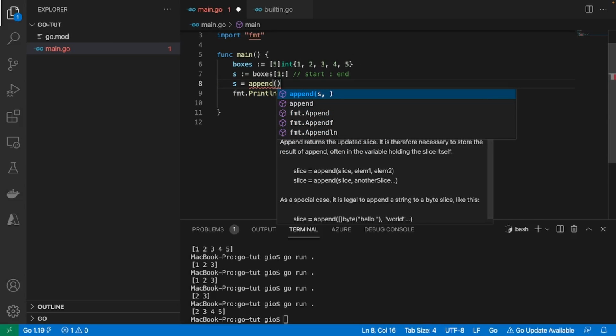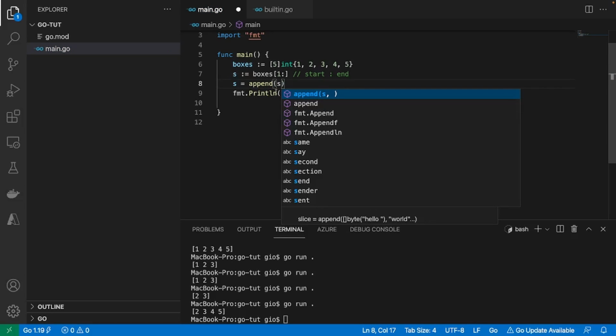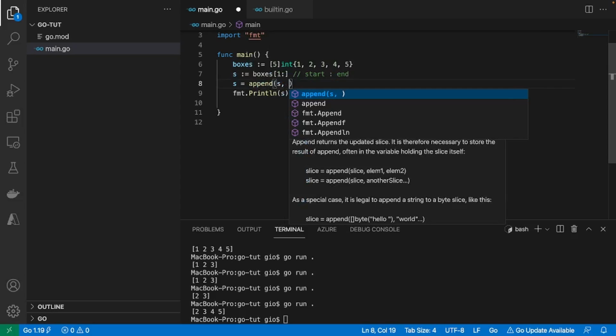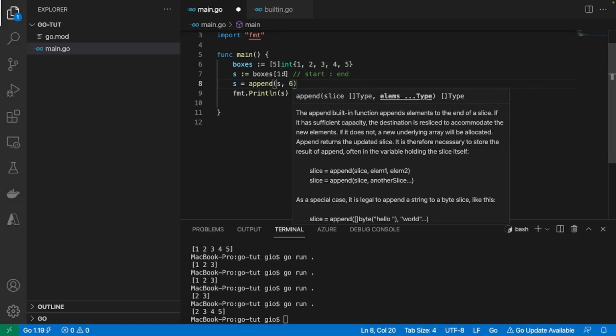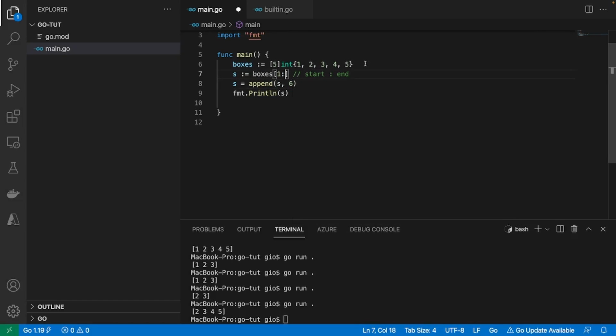And we take the slice, which is already being filled in for us. The slice is being held by S, so we use that. And now we can place the value that we want to add to the slice. I want to add on 6 because we're already taking from 2 to 5, so let me add 6 right after.